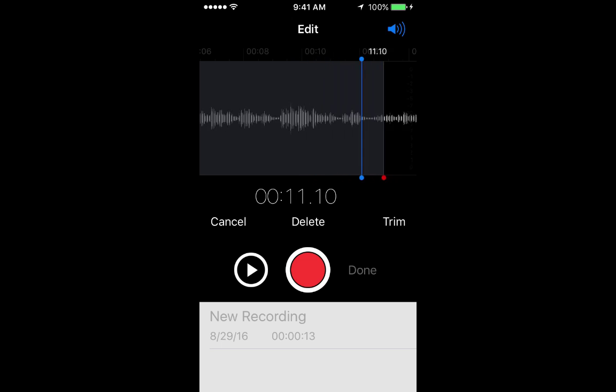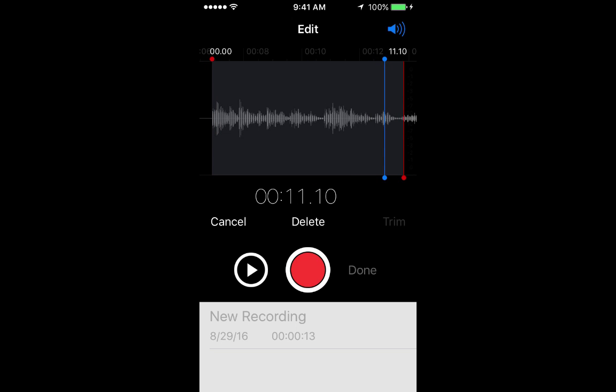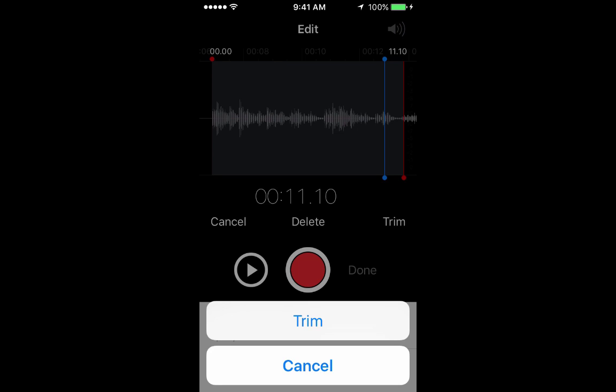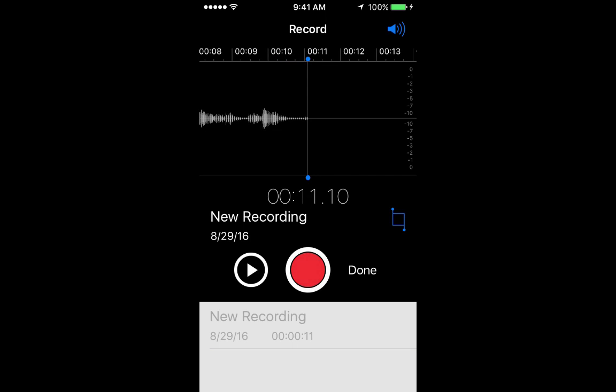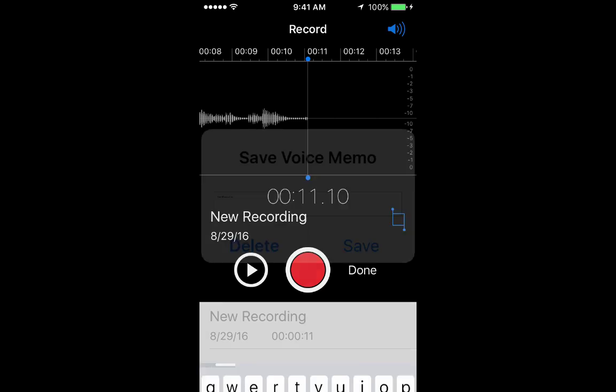So if you wanted to trim it right there so that it cuts the end off, I could click on trim. It's going to ask me, are you sure you want to do this? I say trim. All right, and then I can play it back. Okay, and when I'm finished with it, I can go ahead and click done.